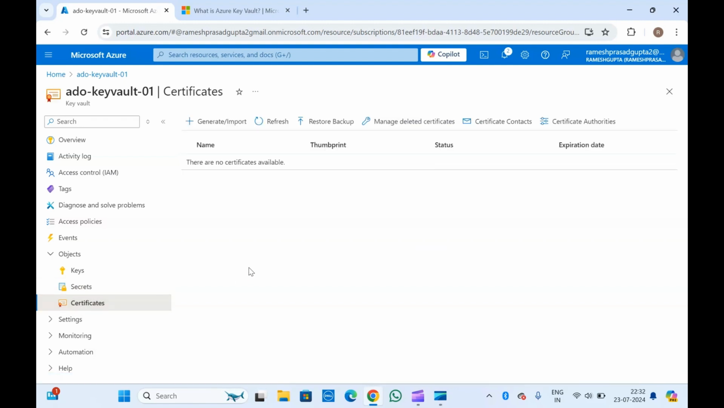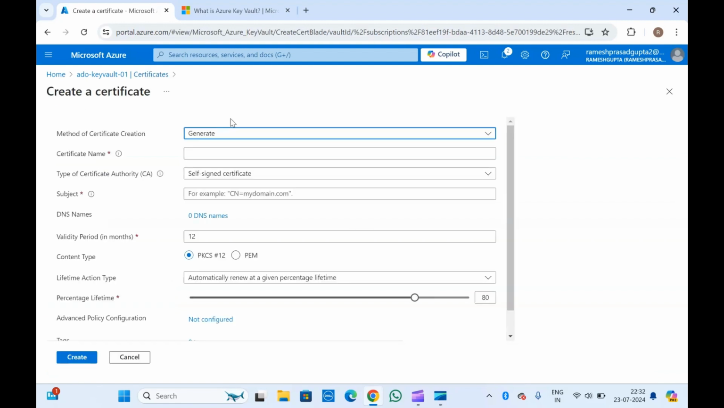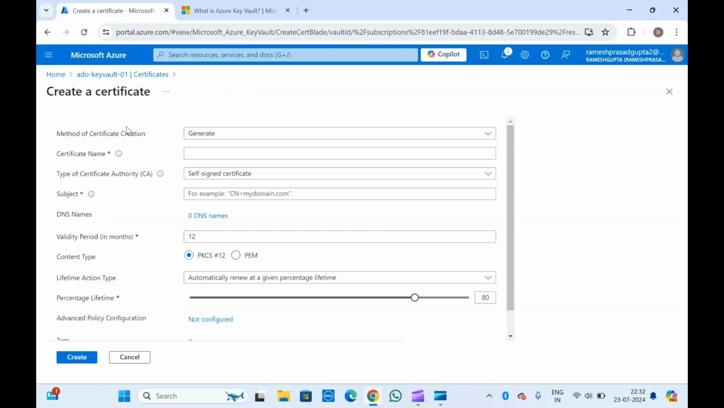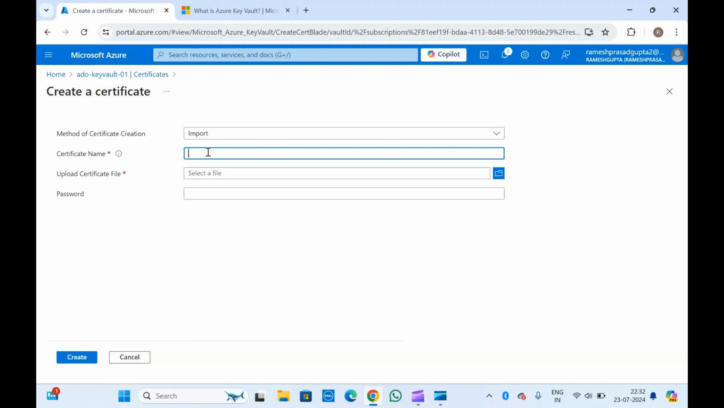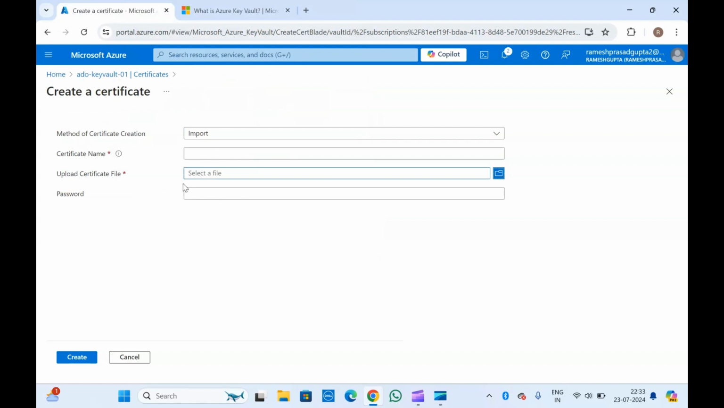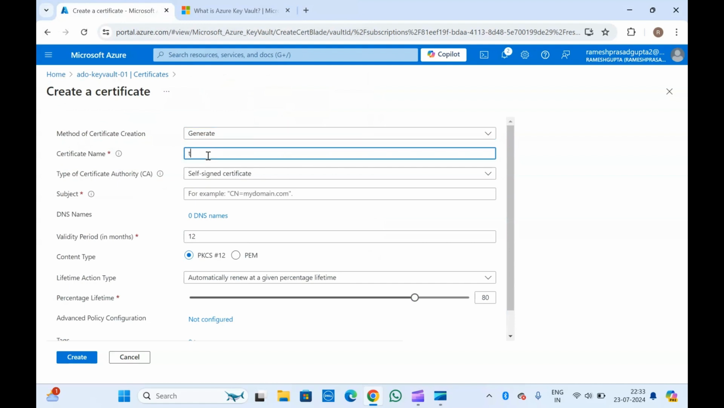So suppose you have some certificate and you want to keep that in some secure place, you can do that in the key vault. You can either generate or create the certificate. You can manage the deleted certificates as well, or you can restore that. So if you have the certificate, you can always go and import it. You can provide the certificate name, and you can upload your certificate file here, so that your certificate will be imported here. If you want to generate a new certificate, you can do that as well.